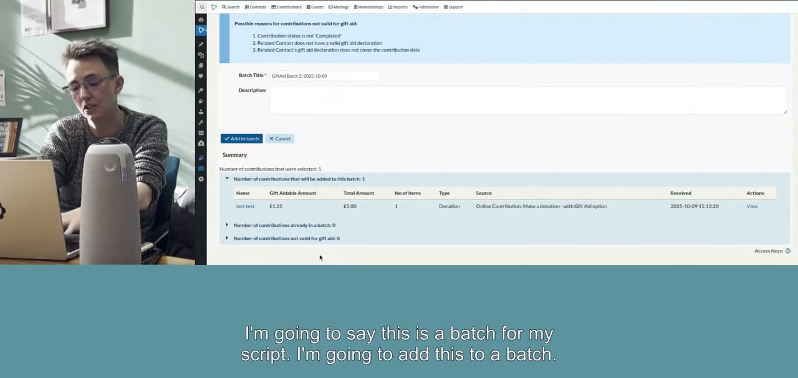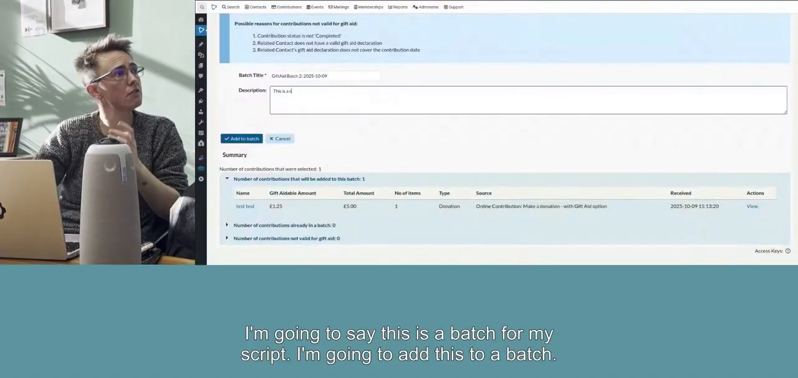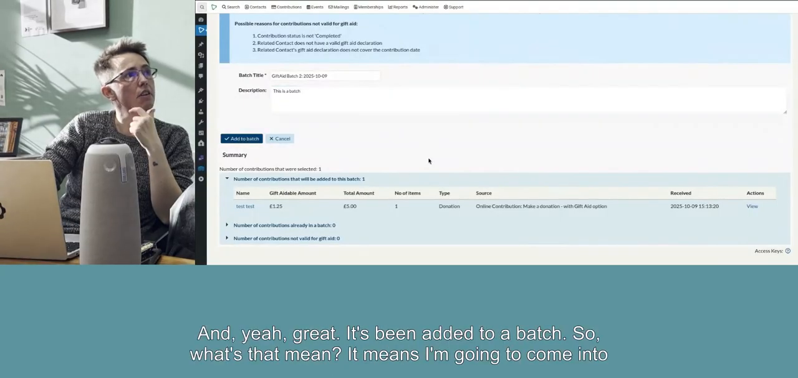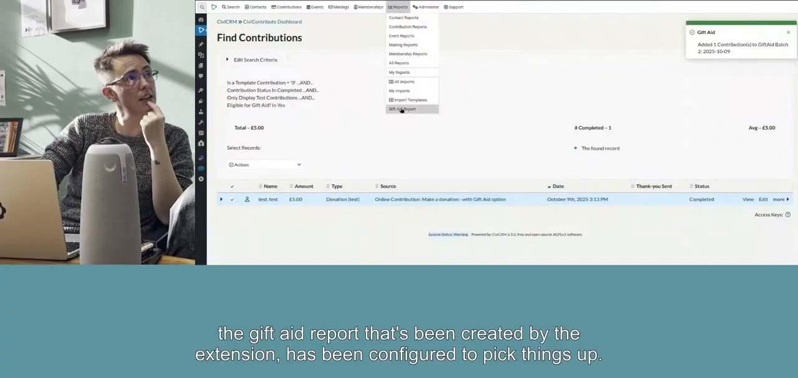So I'm going to say this is a batch for my subscription. I'm going to add this to a batch. And yeah, great, it's been added to a batch. So what does that mean? It means I'm going to come into the gift aid report that's been created by the extension.